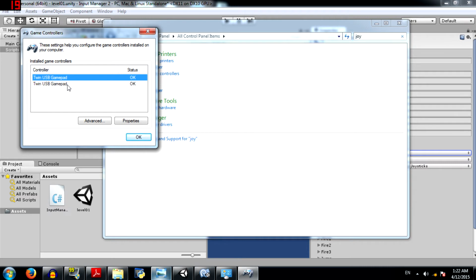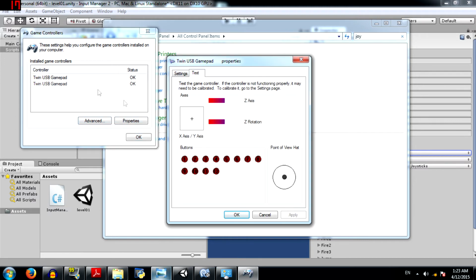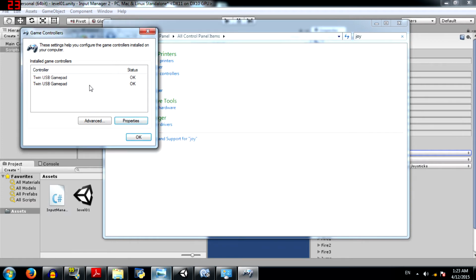Now, although I've only connected one USB cable to the laptop, two gamepads are showing up over here. That's because there are actually two joysticks. And you can see its properties, each joystick's properties. I believe what I've selected right now is the first joystick. No, I think it's the second one. Let me select this one.